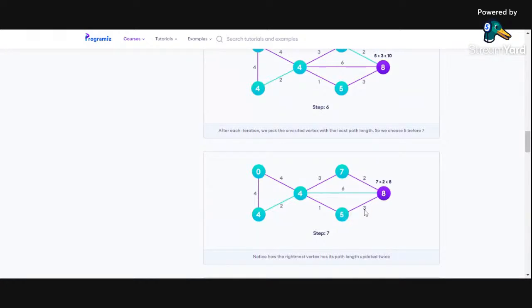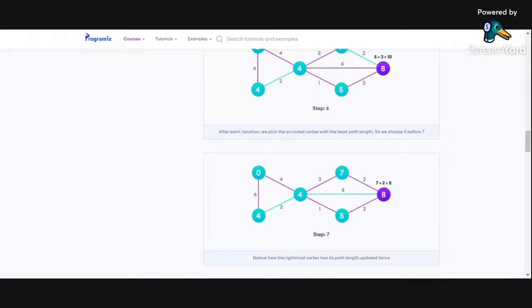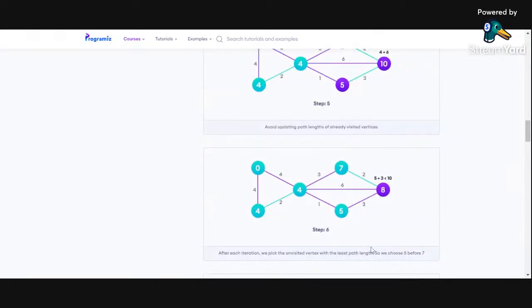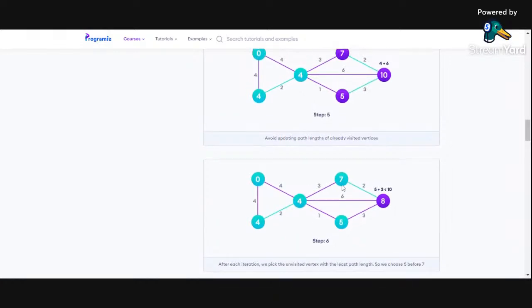And this time we didn't visit one node, we visited two nodes together. No, we visited 5 first. Why is 7 colored then? Maybe they skipped the step. Hmm.